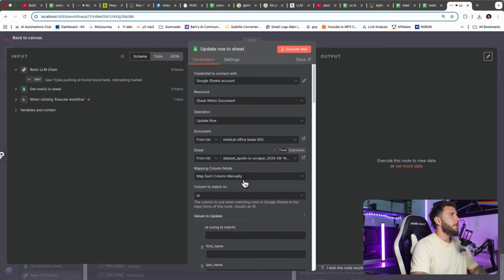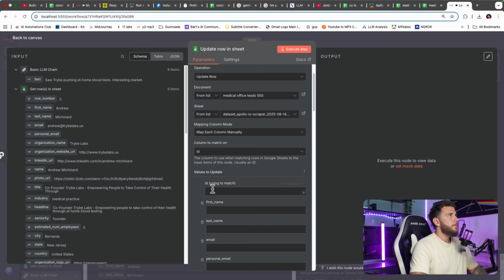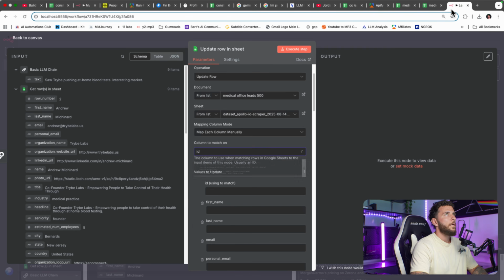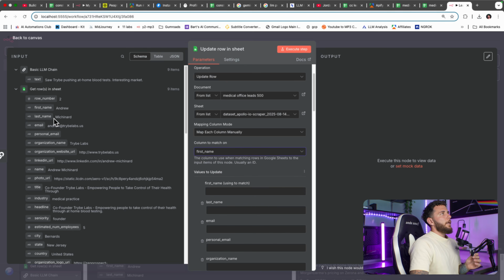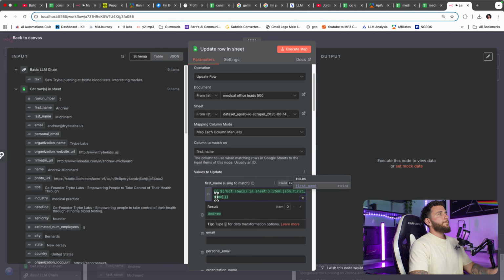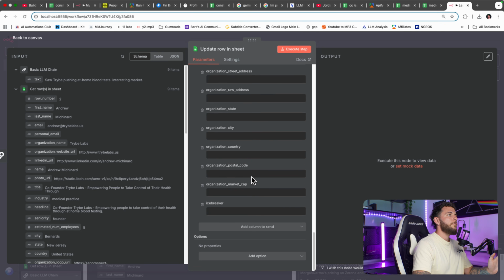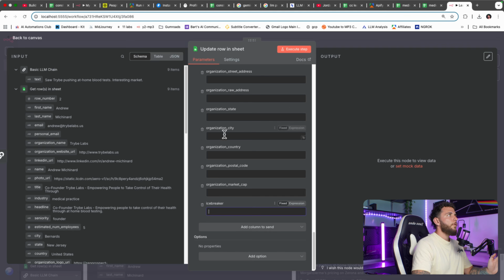And now we can pull the data into here to update our Google Sheet. So we'll go get rows and sheet, and we need to match on a column, which is just matching on one of these columns right here, just so we're able to pull in that information from the Google Sheet. So the column to match on will be first name, and we pull in the first name. And all we want to do from here is pull in the icebreaker. So if we scroll all the way down, you see the icebreaker is here, which is just this icebreaker column right here.